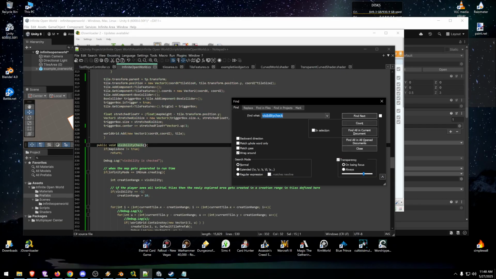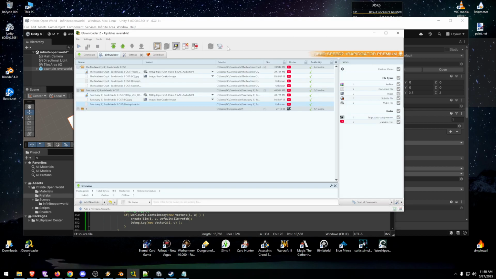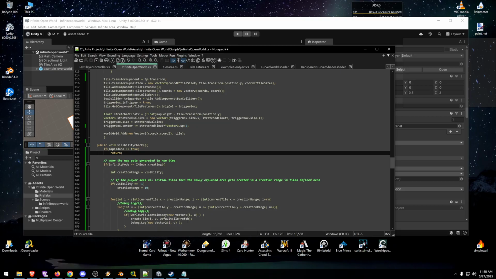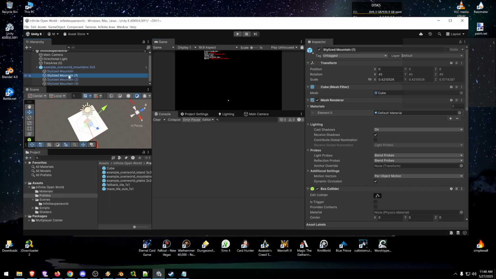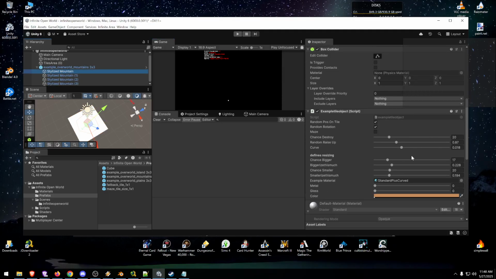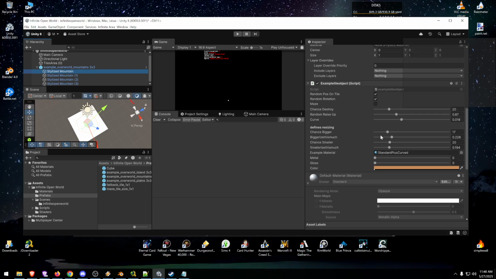Debug log, visibility is checked. Because it's always checked, you know. Oops. Return this. Compile that. Something with the mountains here. The stylized mountain. Maybe it's this code? It does have a random rotation. Random position on tile might be the issue. Let's turn it off and see how it looks.